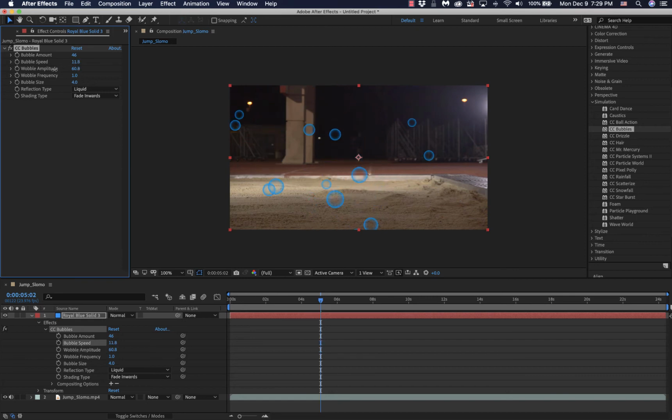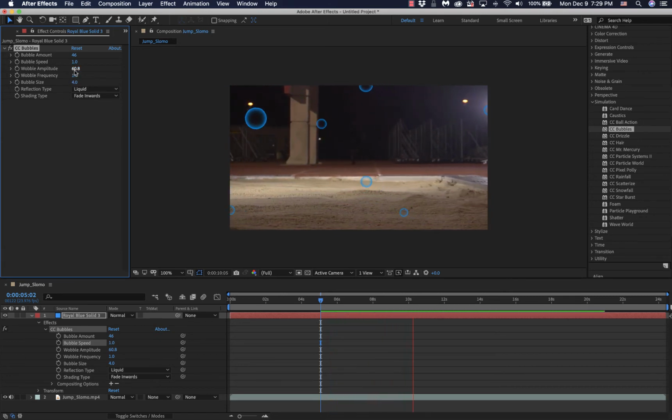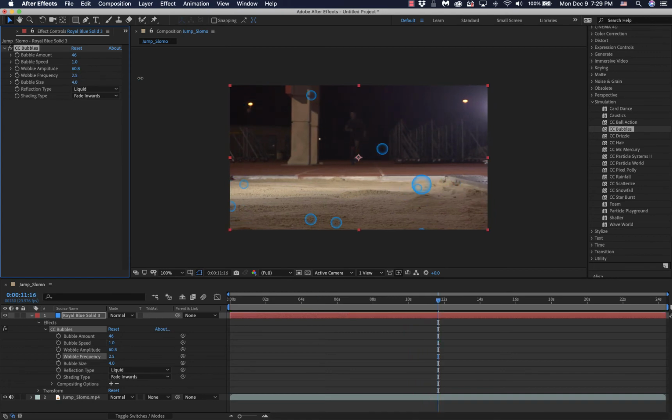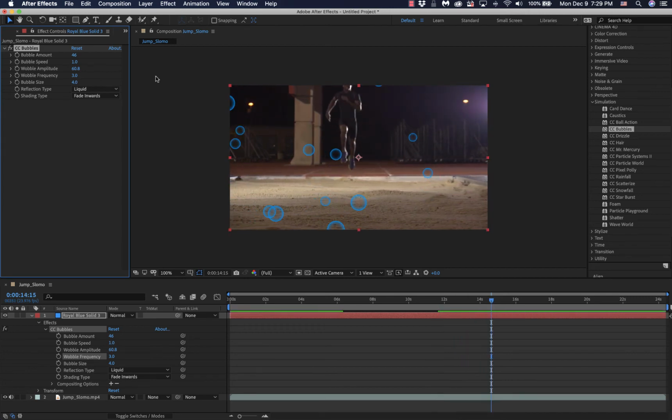Might not be able to see it wobbling that much because it's flowing upwards so fast, but let's just put that back down to 1. Now you can really see it. Wobble frequency, you can crank that up. So as you can see, there's a lot of effects that you folks can do.